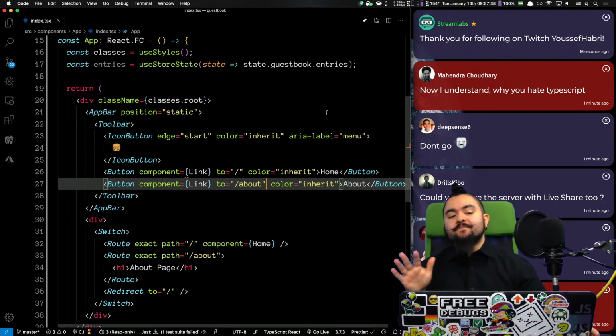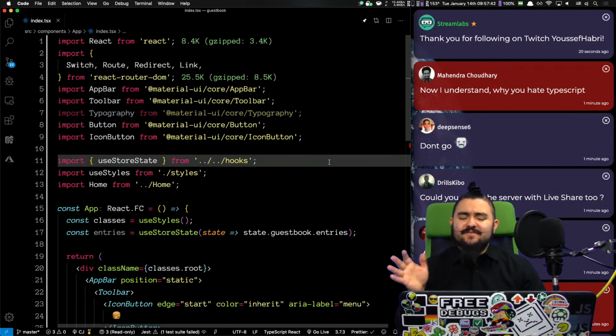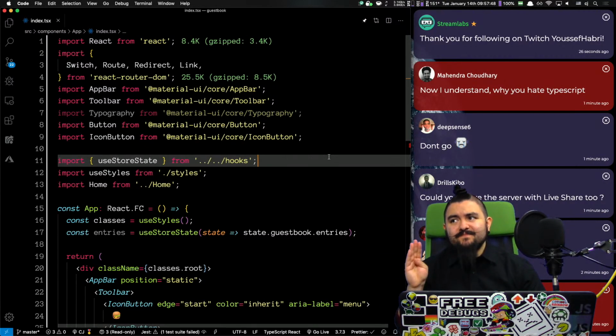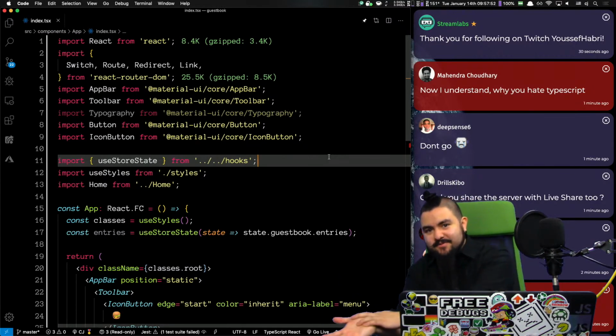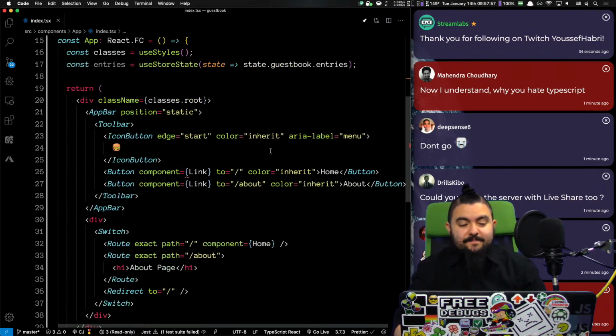To be clear, a lot of the errors that I'm running into are more of an ESLint and a VS Code issue. They're just not updating fast enough. It's not an ideal experience, but that shouldn't be confused with TypeScript, which is, I don't know. There's a lot of stuff happening basically.